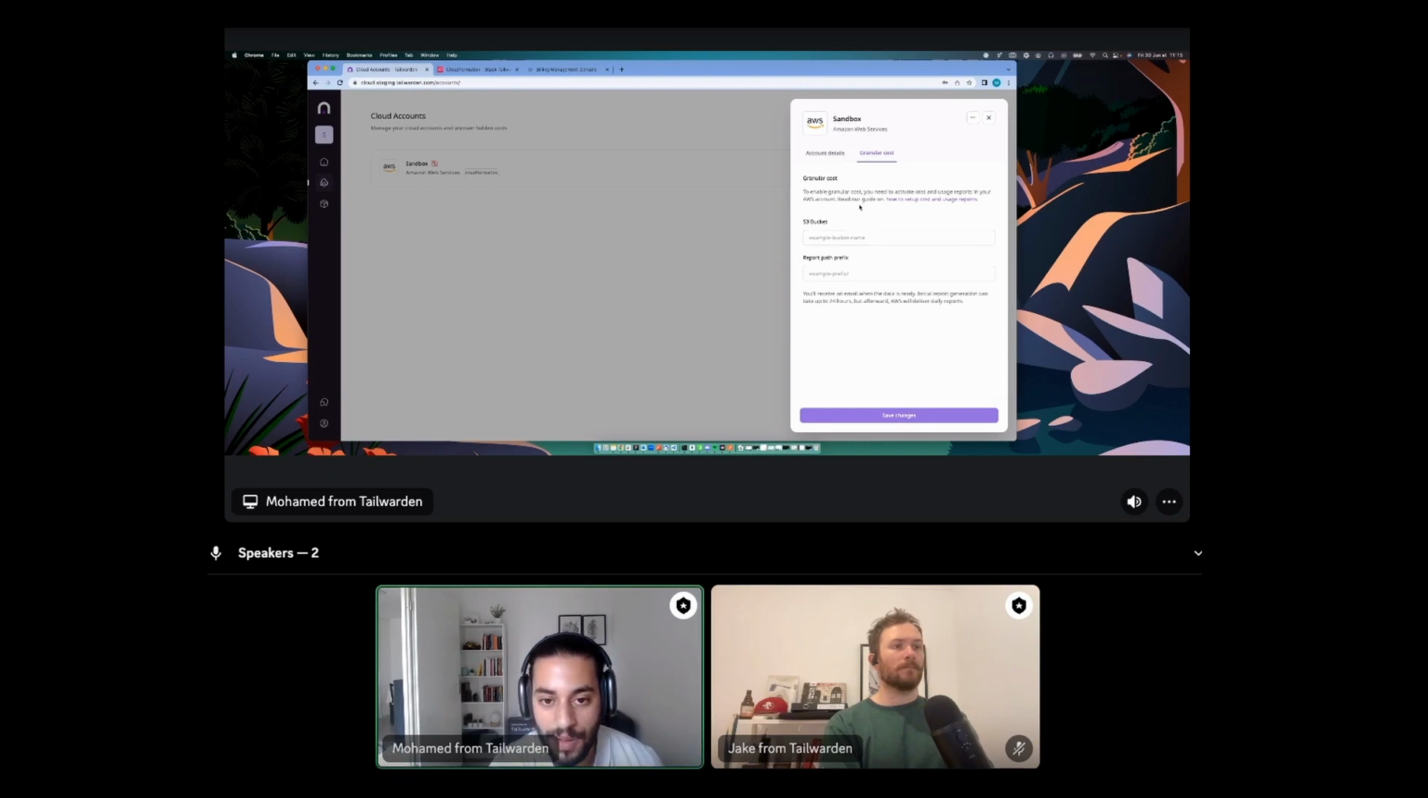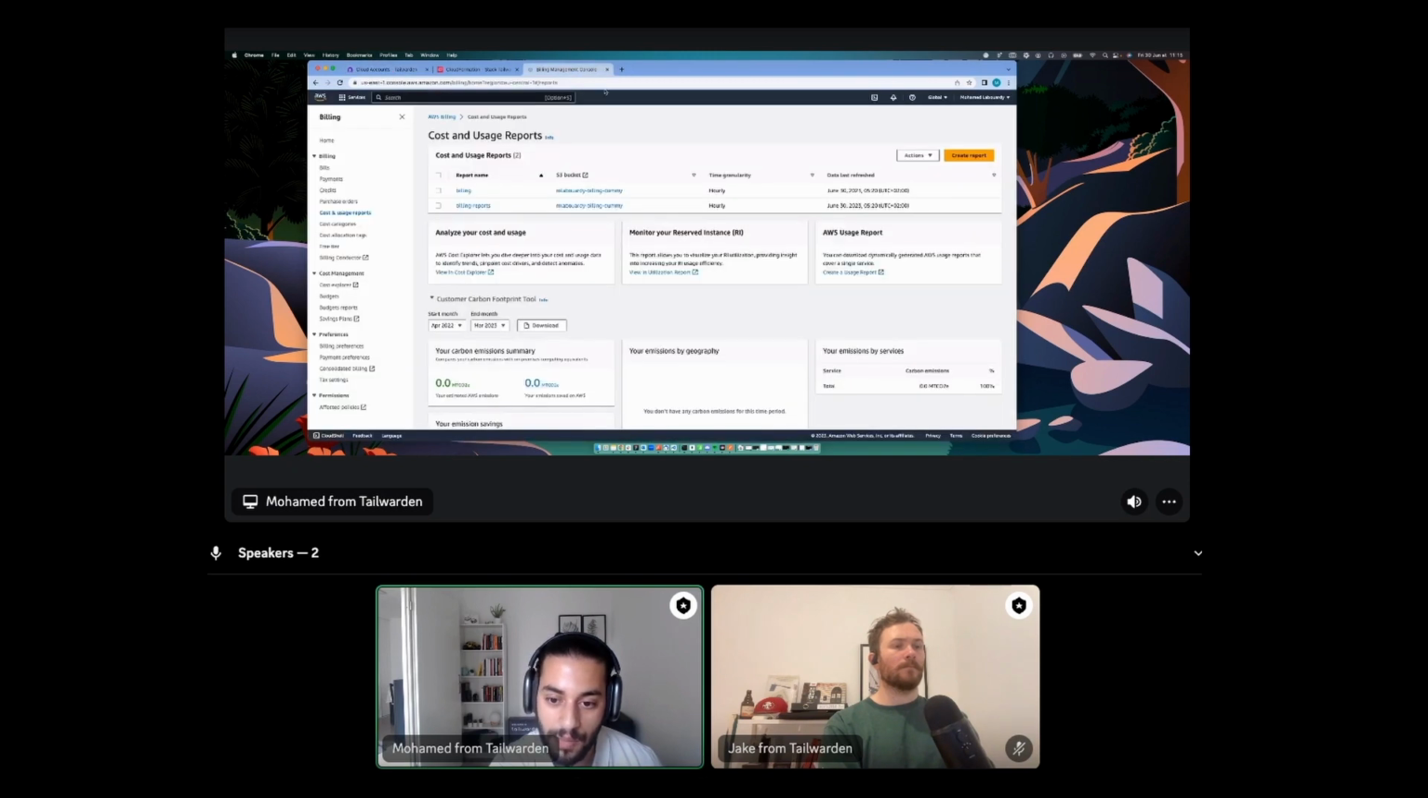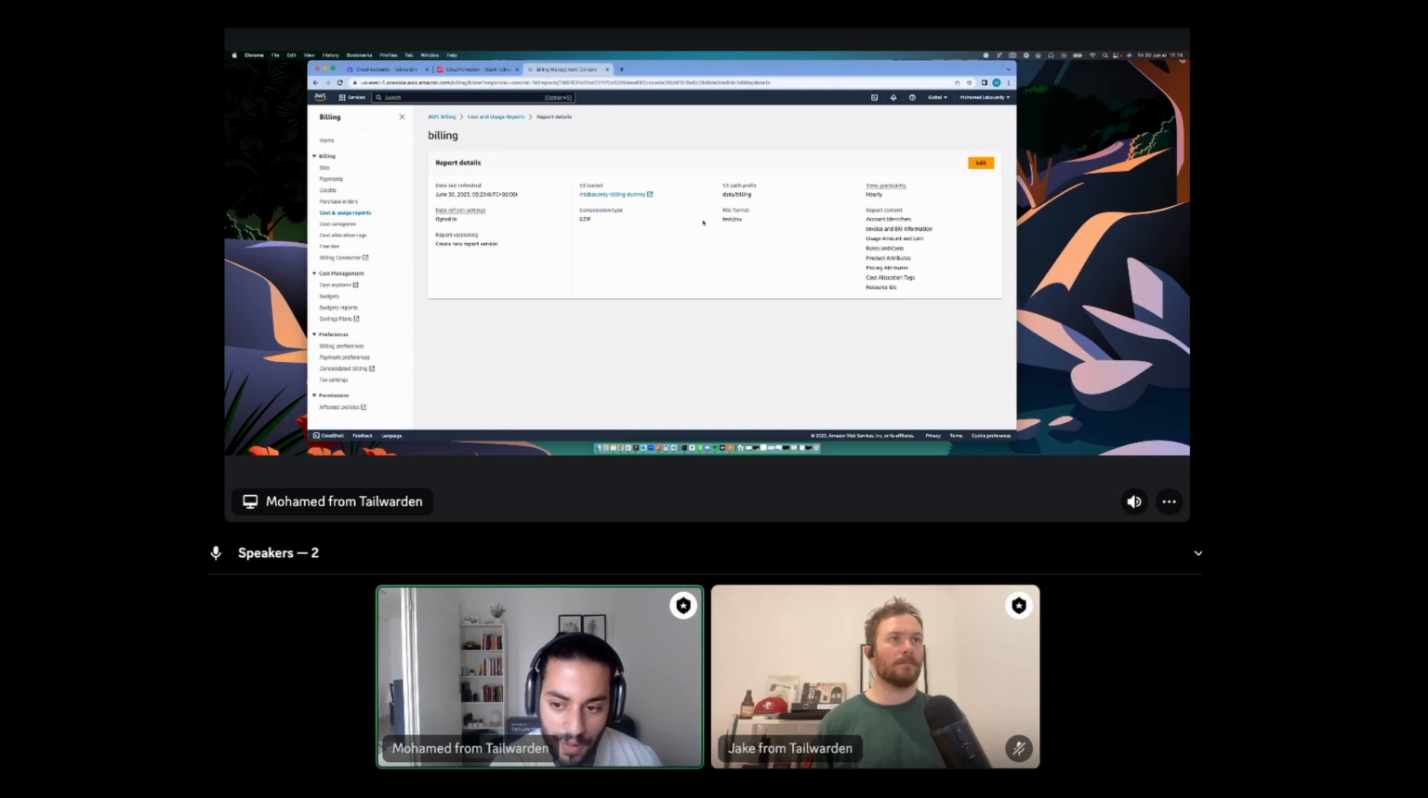This feature uses the AWS Cost and Usage Reports, which is a feature that AWS provides to all their customers. You can enable this feature easily by going to your AWS account, going to the billing dashboard, and then you will have the Cost and Usage Reports. And once this is done, you can create a report. So basically, this report will be an S3 bucket that you configure.